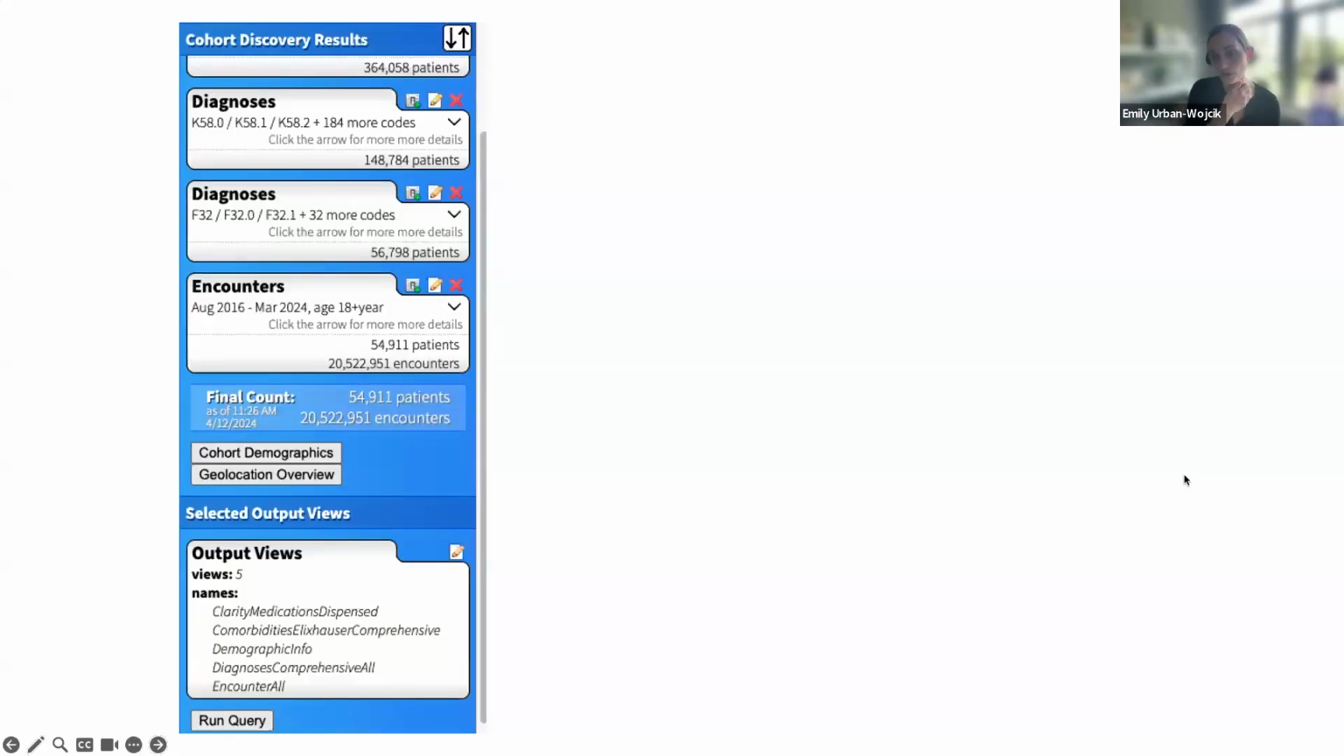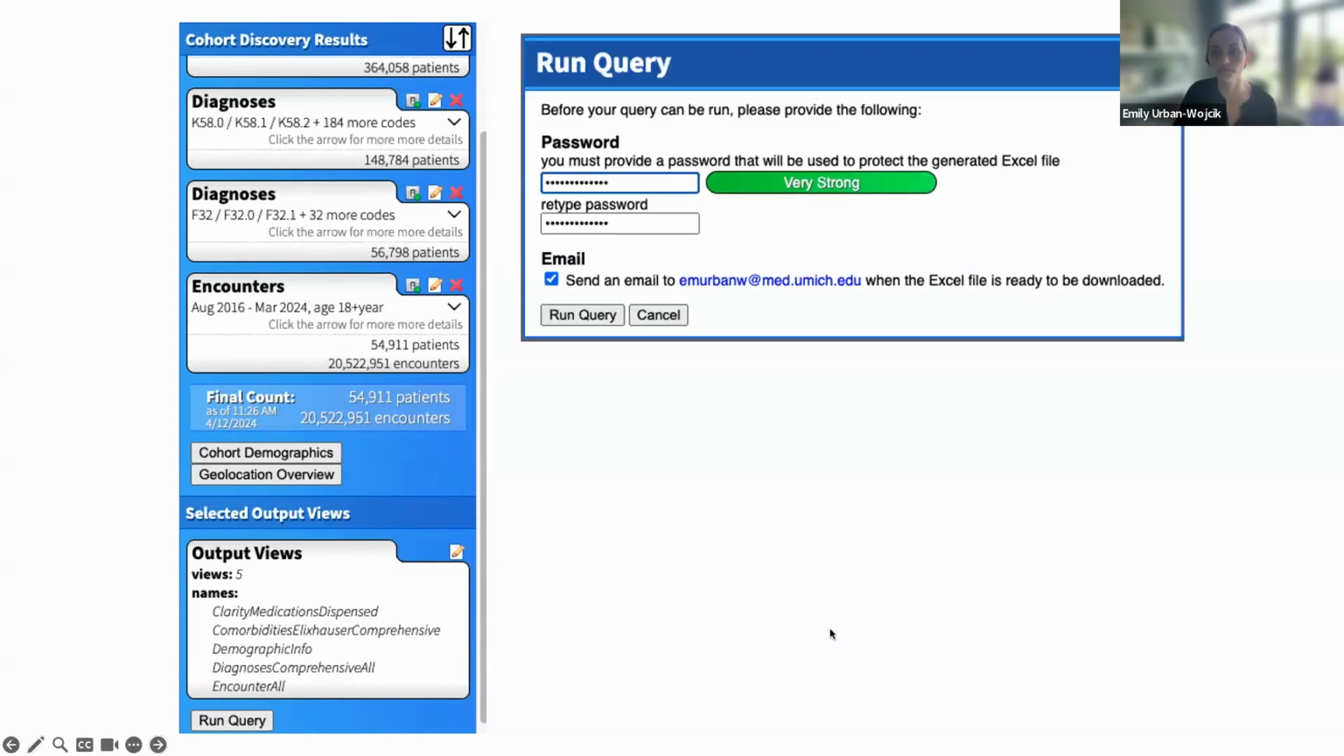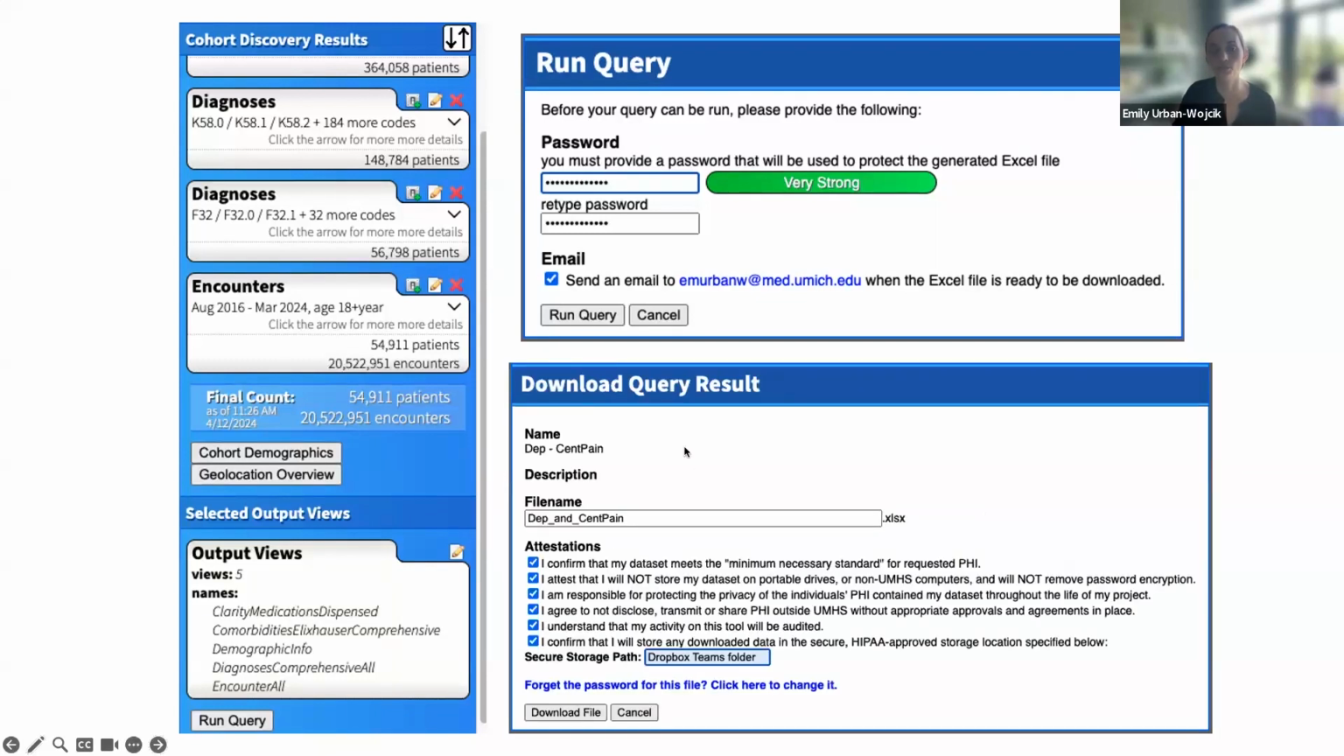So each output view that you select will appear at the bottom right of the DataDirect screen. So we have our output views. I selected 5, and it's underneath our cohort definition basically here. And once you're ready, you click Run Query. And you'll be asked to provide a password that you'll enter to open your data after it downloads. You'll be emailed after it's ready, and you'll be brought to a page like this.